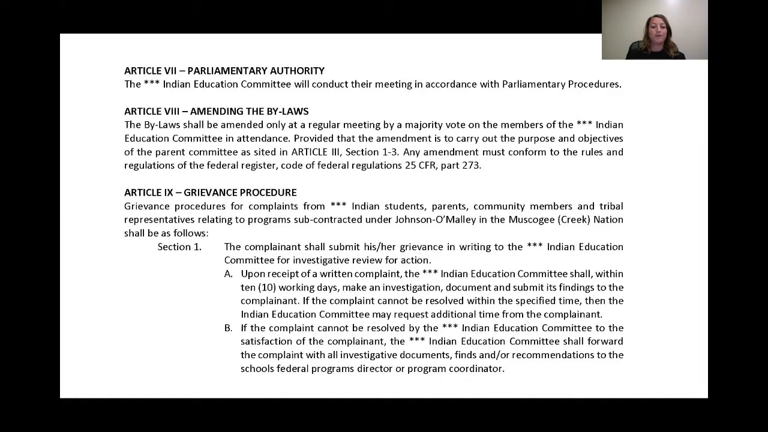Article 9 is grievance procedures. Grievance procedures should be the ones provided by the Muscogee Nation. They are for complaints by parents, students, community members, and tribal representatives, and they shall be as follows. Section 1, the complaint must be in writing to the IEC. The IEC shall have 10 days to investigate. If the situation is not resolved, the IEC may request additional time.